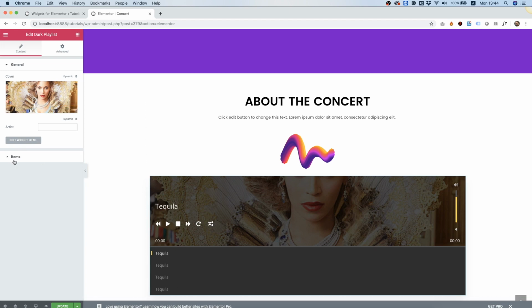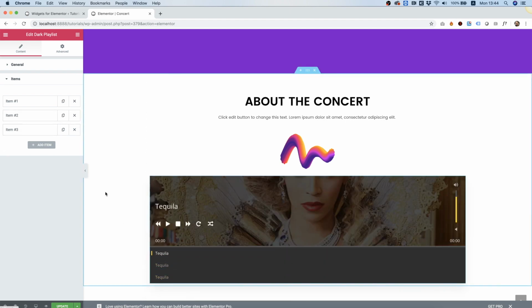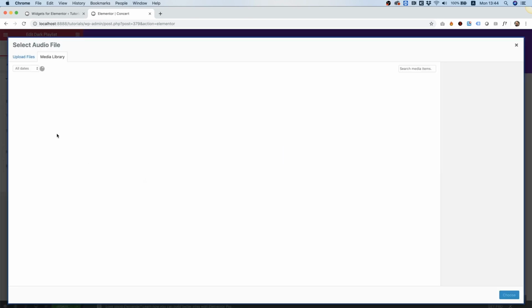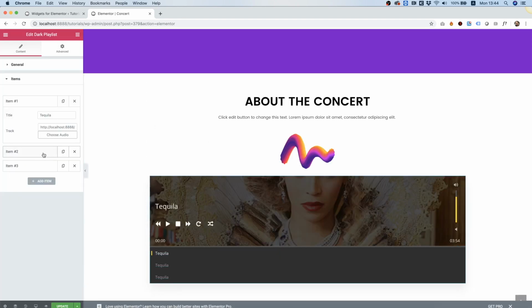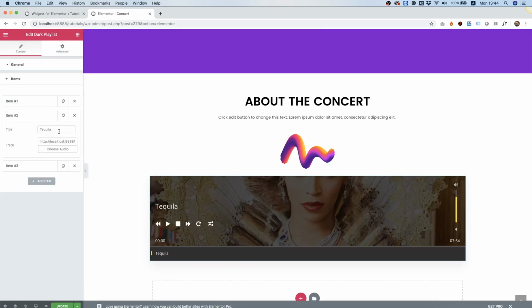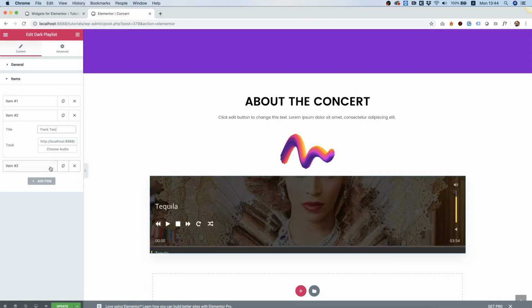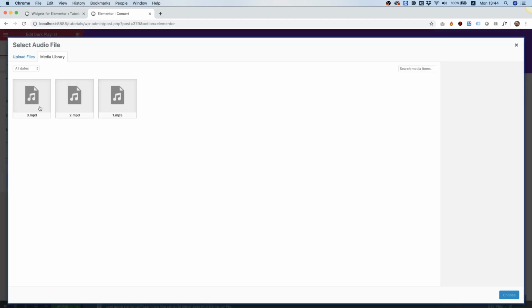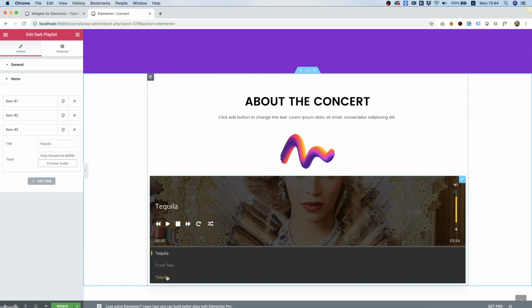So to edit the tracks, we go into items and you can delete. So you can see there were 4 and now there are 3. Let's just choose some tracks from my computer. So I uploaded 3 tracks. And it knows how to read only MP3 files, so make sure you're uploading an MP3 file. You can give each track a name. And let's just add the third one. So we have these 3 tracks already configured.